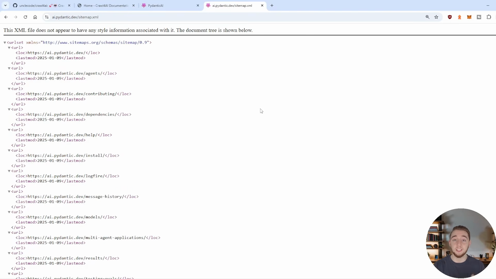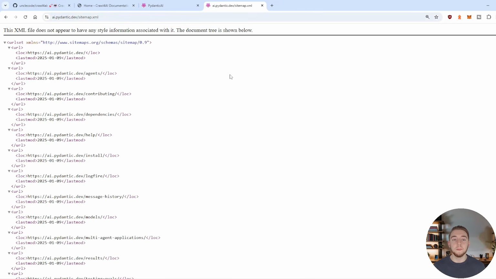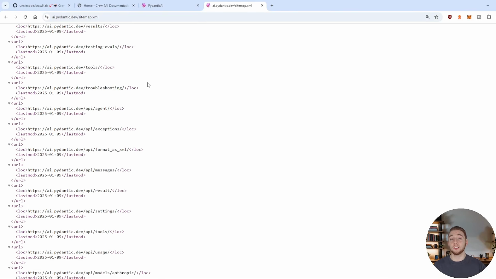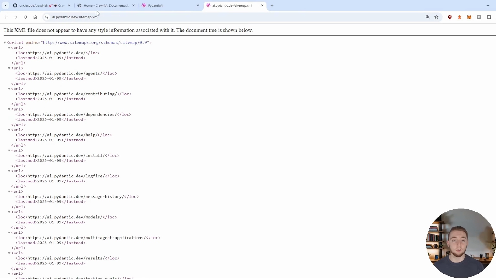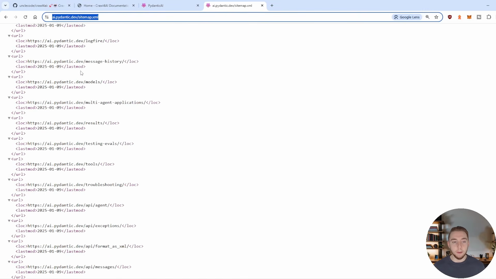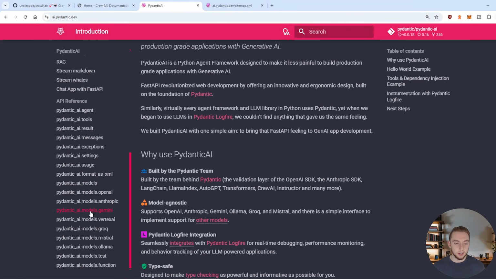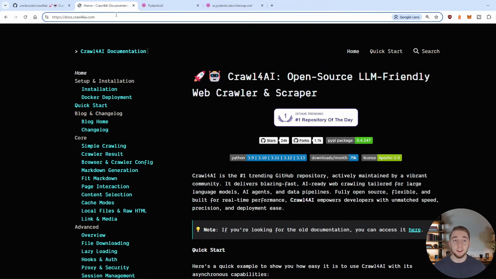So for most pages out there on the internet right now, if you go to the home page and then add /sitemap.xml, it's going to give you this XML, which gives you the entire structure of the website, all of the pages that exist there. And so you can do this right now for the Pydantic documentation like I'm doing right here. And all the pages that you see here are the same ones that we see in the navigation right here.